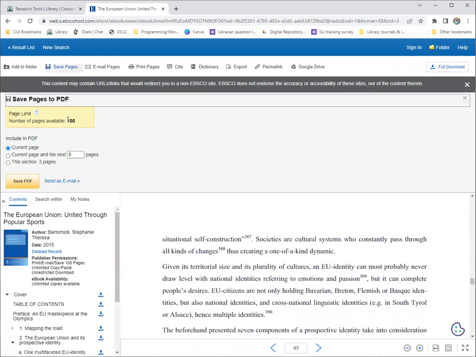It will allow you to save a select number of pages established by the publisher. This one has a page limit of 100 pages, so we can save either the current page, and the next up to 99 pages, depending on how much useful information was in the section. Or we could save it just by section, which this section is only 3 pages long, so it'll give us that total to know how many of our 100 pages we're using up by selecting the entire section.